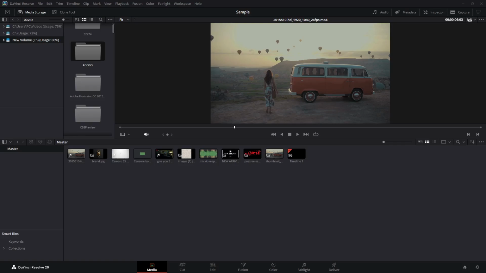This is a fantastic effect for creating dynamic motion graphics, highlighting elements in your videos, or adding professional-looking animations to your projects. Let's jump right into it.